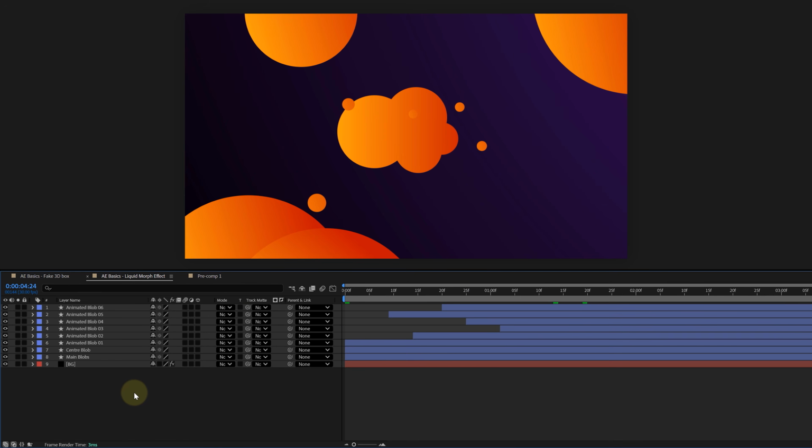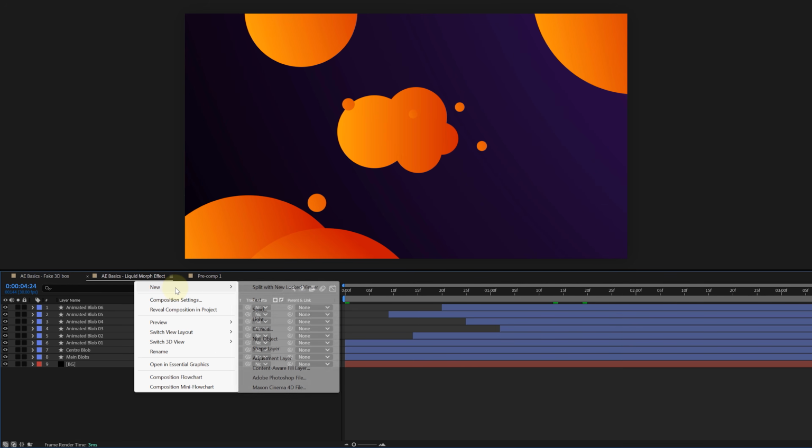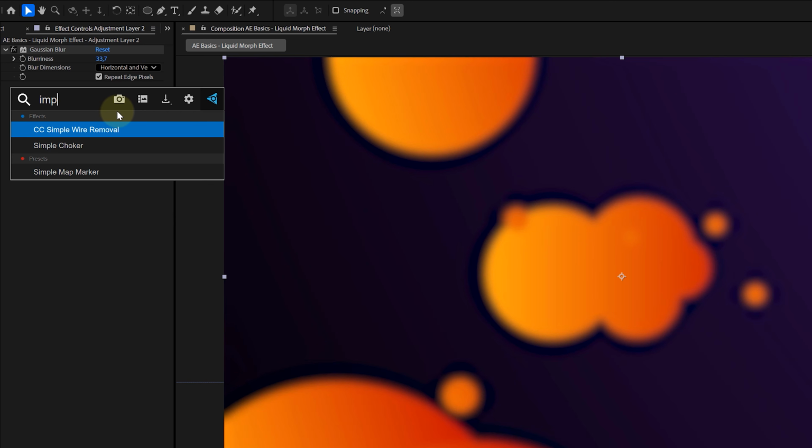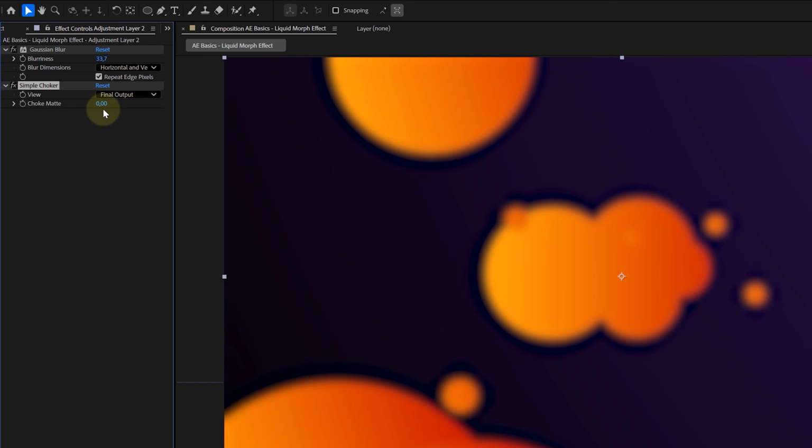Now step 2, the actual liquid morph effect. Create a new adjustment layer and place it above your animated layers. On the adjustment layer, add Gaussian blur and crank the blurriness up. It needs to be high enough that the shapes blend together into one soft blob. Now it's going to look like a blurry mess, so we tighten it back up. Add simple choker to the same adjustment layer. Increase the value until the shapes become sharp again.